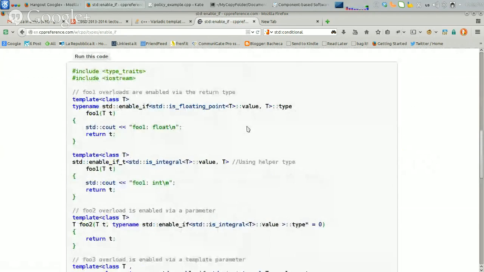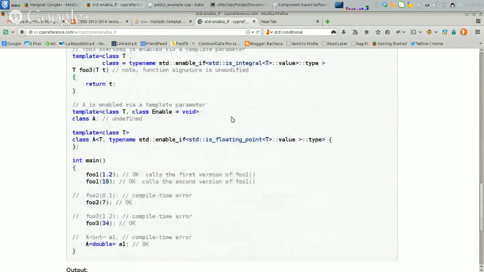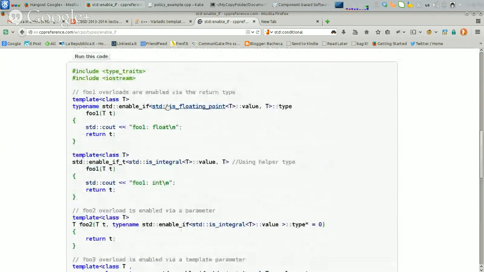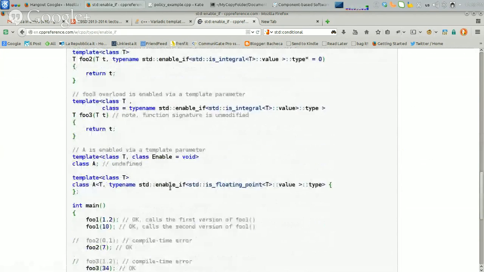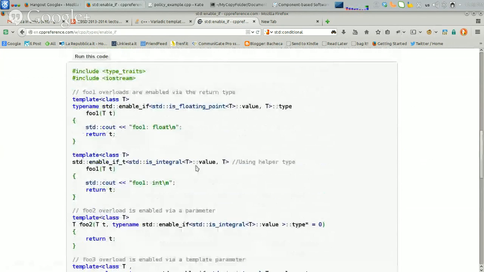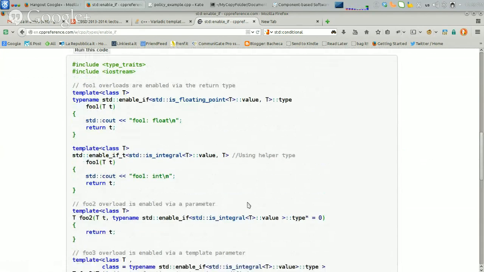Yes. So this allows you to select a function foo for integers or for floating point, depending on the type of parameter T. So basically, if you go in the main and call foo with a floating-point value, this is going to call the first version of foo, because it's a floating point. Otherwise, foo with an integer is going to call the second version, which is the integral version. So depending on which one, you have enable_if of one type or enable_if of the other type.